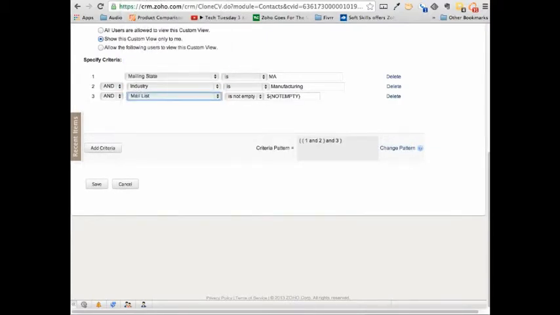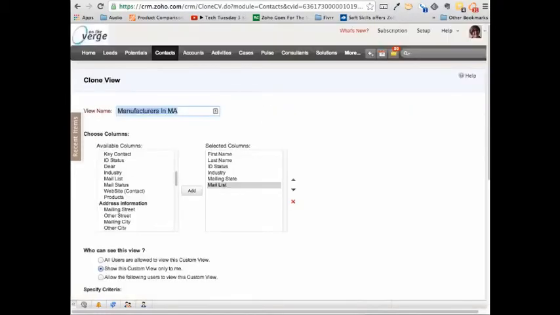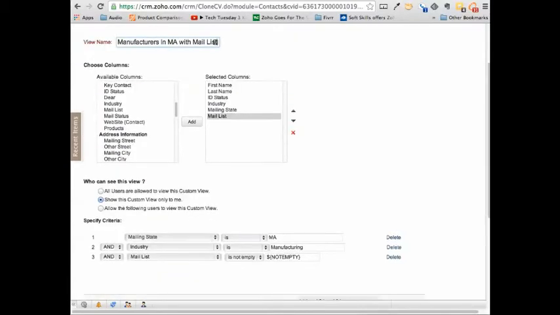And I'm also going to go down and modify my criteria by adding criteria. I'm also indicating that mail list is not empty. In other words, it's been checked off. I save. I need to modify that and say with mail list. I can't have two views with the same name, in other words. Click Save.